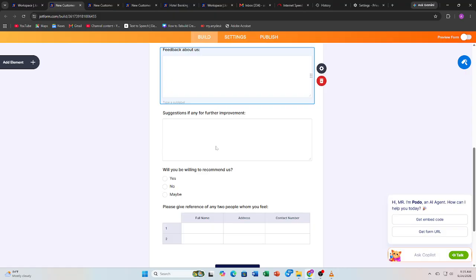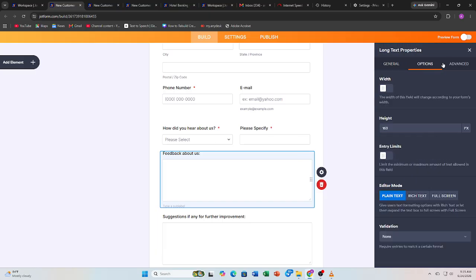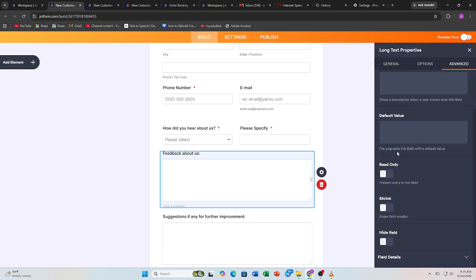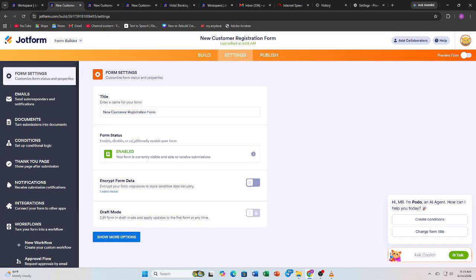Next, arrange all fields in a clean and logical order using the drag-and-drop builder. Now customize the form title, description, colors, and layout to match your branding or event theme. Next, open the Settings section to configure confirmation messages and email notifications for new registrations.